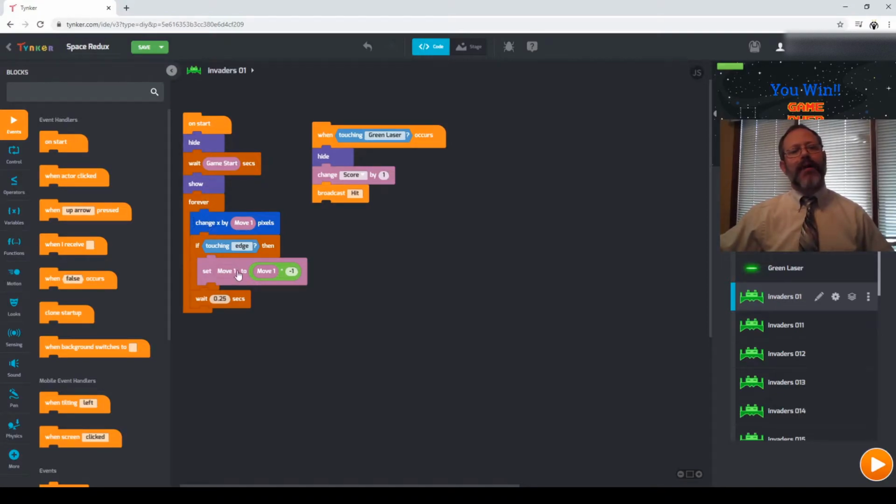And then forever it follows this command. All right? It'll follow this loop forever. It changes X by move 1 pixels. And what that means is, and again, we saw the move 1 variable at the beginning under stage. It's set for 10. Each time it goes through this loop, it moves 10 pixels to the right. It checks to see if it is touching the edge. If it is touching the edge, it changes the move 1 variable to move 1 times -1. And what that means is it changes it from 10 to -10. So if it touches the edge, it then starts going the other direction.